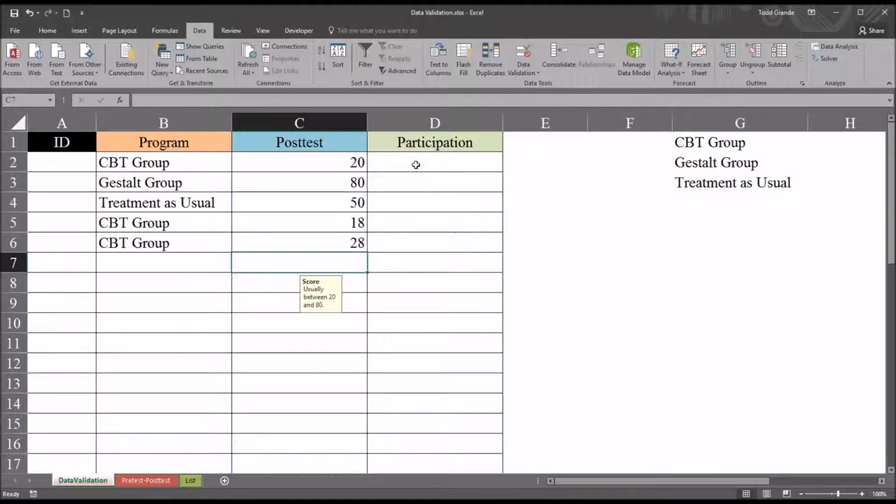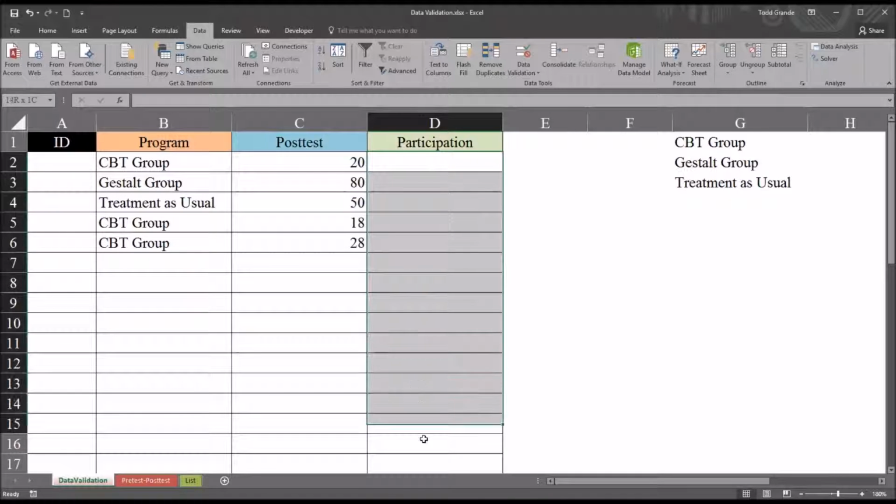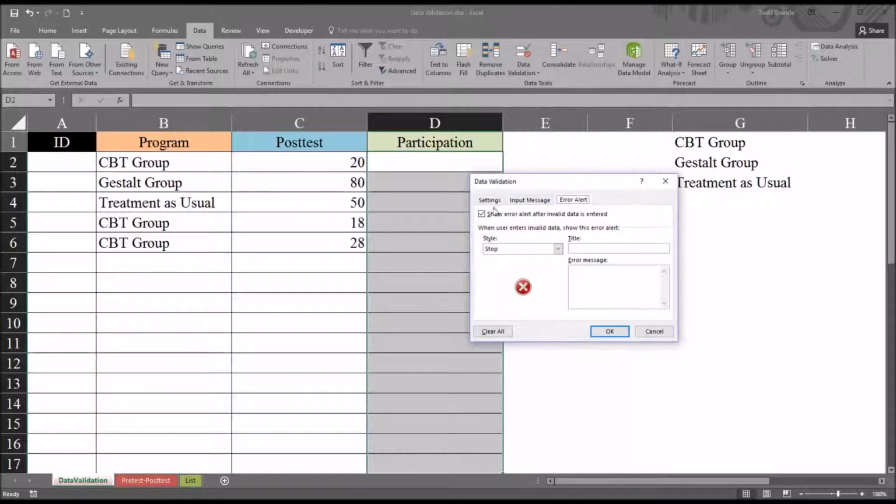And now for the last example, which is participation. So this is meant to be a variable that holds comments, and these are subjective comments that may or may not be used as part of the study, but it's data that you want to collect. So we know at a minimum the comment will be a few words or a phrase, and potentially up to several sentences. So I'm going to highlight D2 through D17, select that range, and then go to data validation.